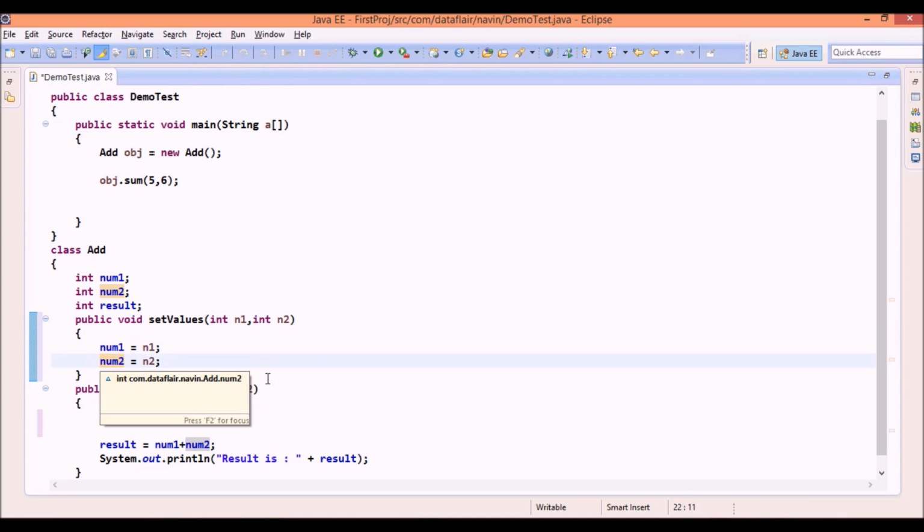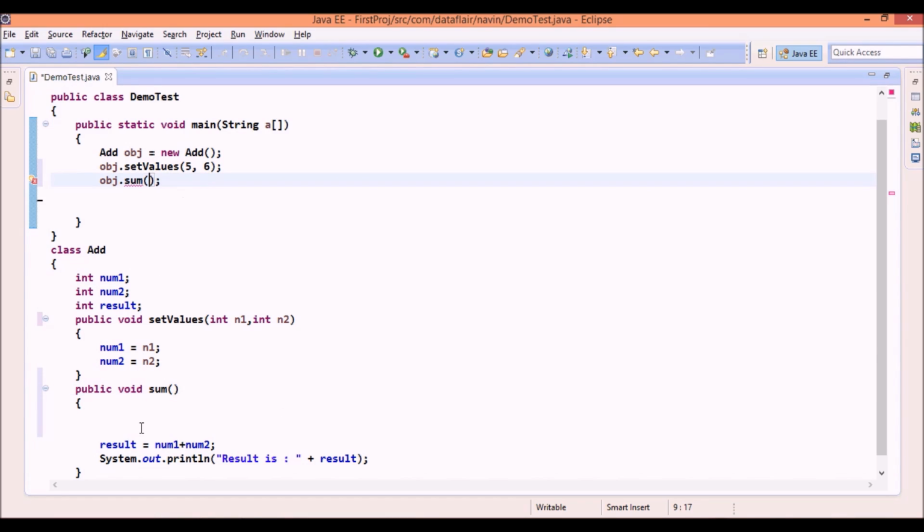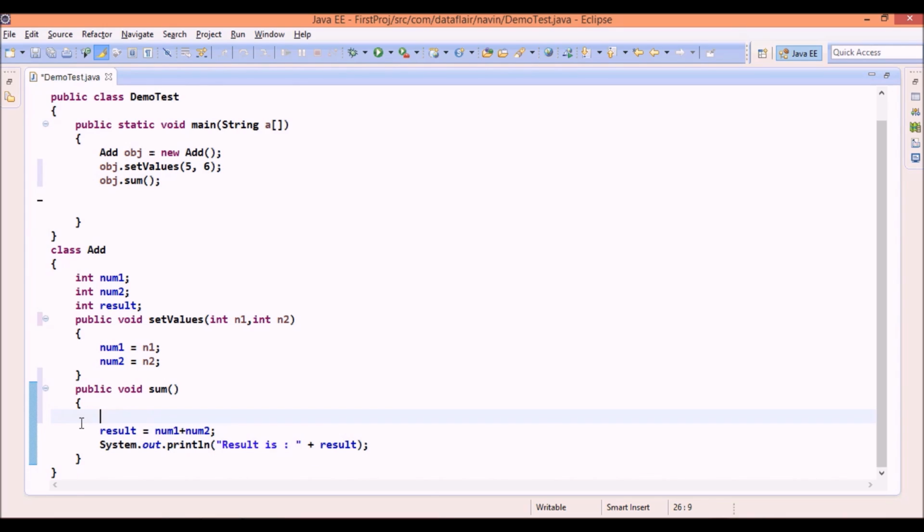So we'll pass those values here, n1 5 and n2 6, so that we can get num1 as 5 and num2 as 6. Now we have to call that method, so we'll say obj dot setValues, and we'll pass those values here, 5 and 6. So we don't need to pass these values here. Once we have assigned those values in setValues, no need to pass these values here. So we can remove this extra space.